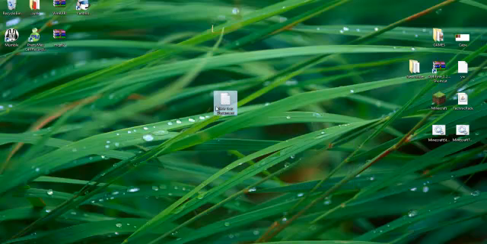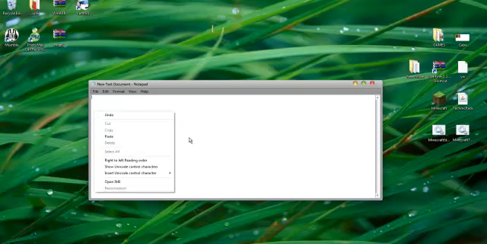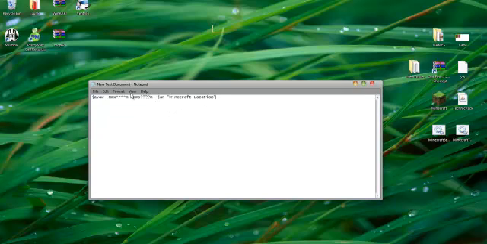New text document. Open it up. Alright, so in the description, again, it's going to be this code right here. Now take that out. Now we're gonna put in the same exact thing, the 4 gigabyte version and the 2 gigabyte version.